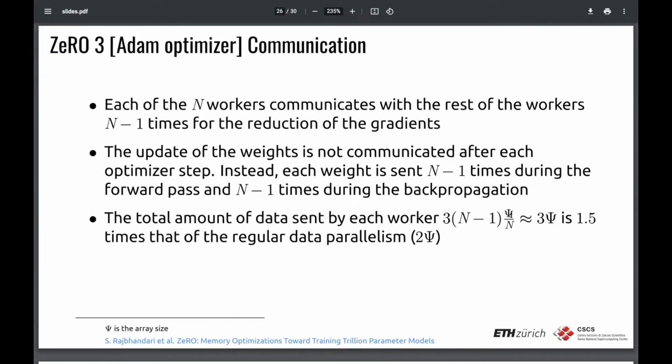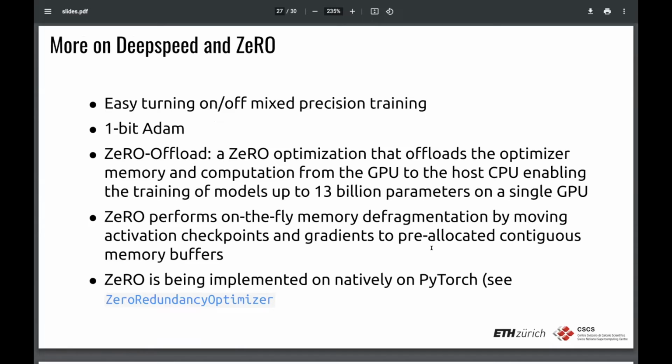And this, for big N, is close to 1. And so we have the communication volume per worker is 3 times the size of the array. And remember that in regular data parallelism and 0, 1, and 2, this value is 2 times the size of the array. And in this case, we get 3, so it's 1.5 times the regular data parallelism, or 0, 1, and 2. Okay. Are there questions here?